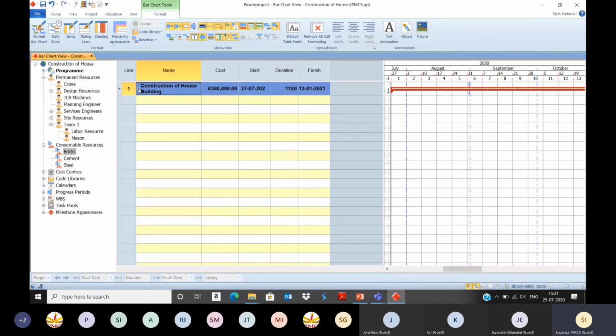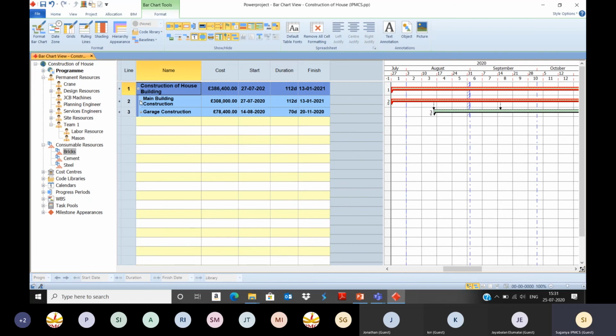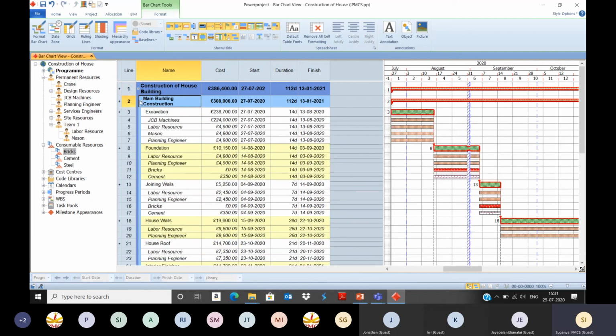So this is what your bottom up estimation is. It will give you the 100% rule. Once you add up from bottom to top, you will get the overall project information.